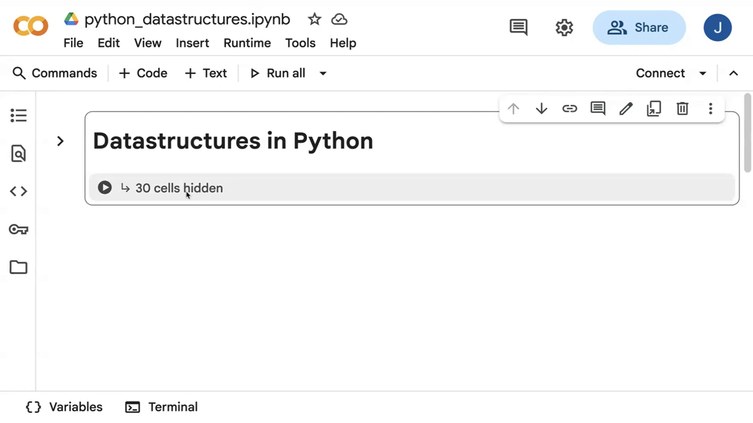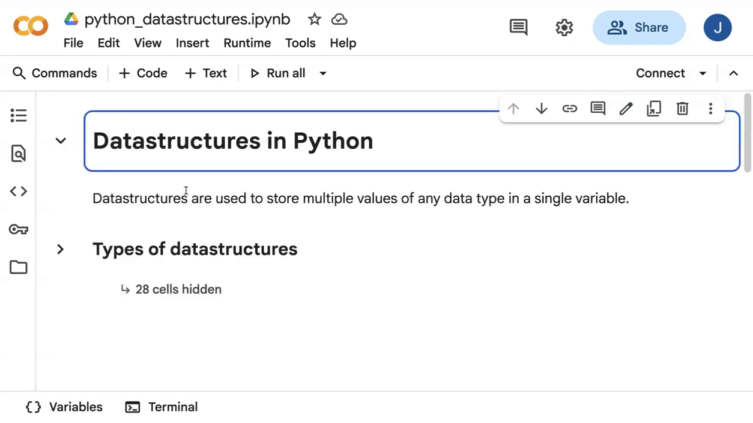In this video, I'm going to discuss the data structures in Python. Data structures play a very important role in any programming language. Similarly, in Python, we will be discussing what a data structure is, what the different types of data structures are, why we use them, and how to use them.